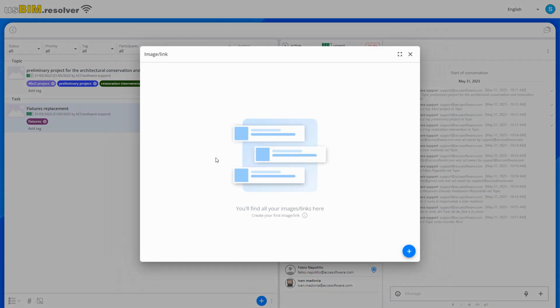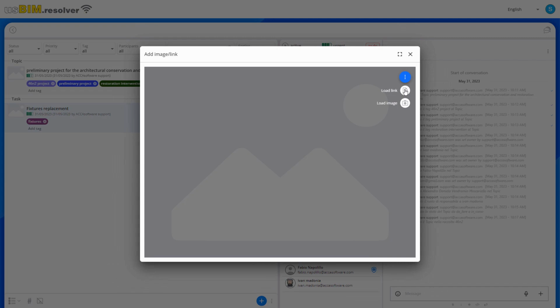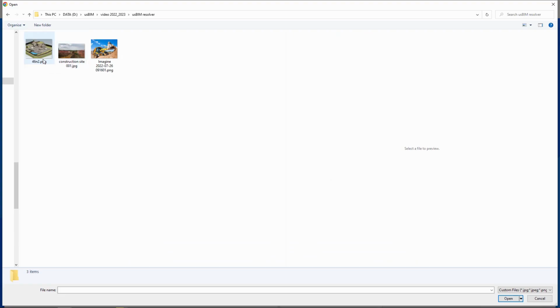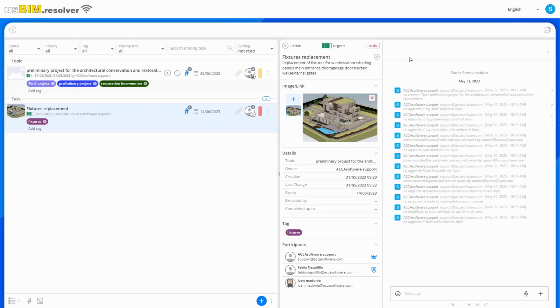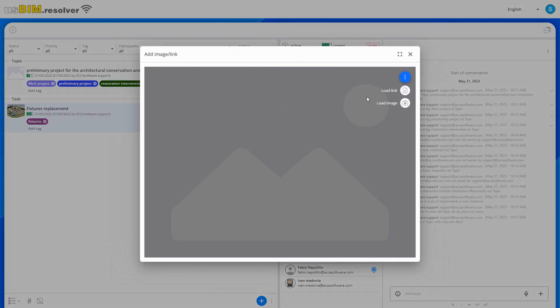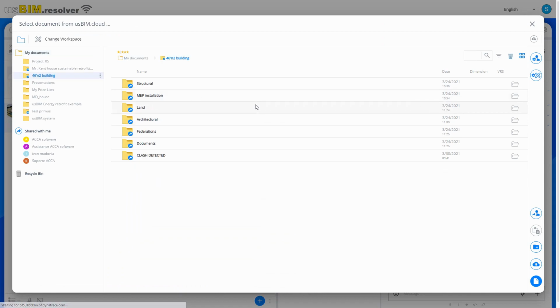Furthermore, we have the option to include images in our task. If necessary, we can also link it to any document or template stored on usBIM using the link function.